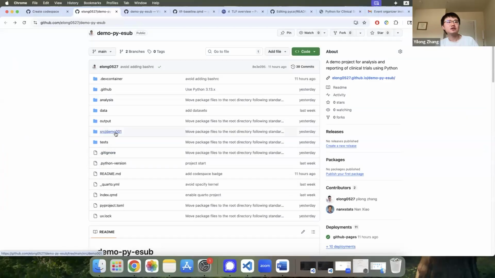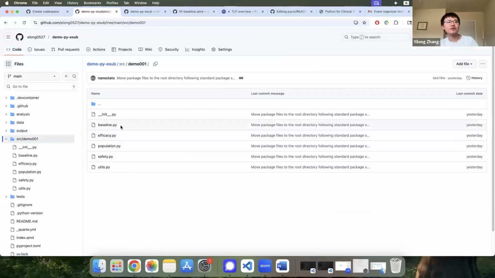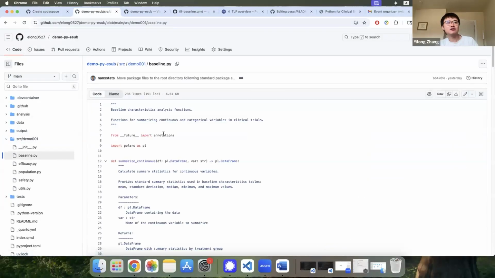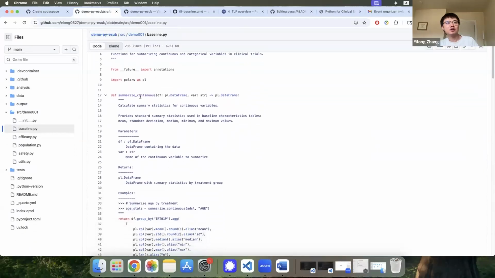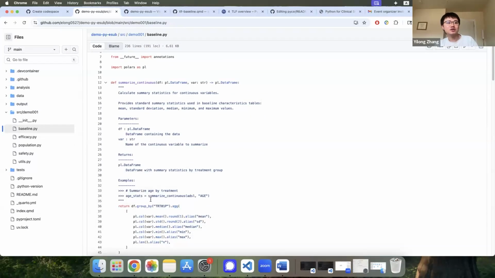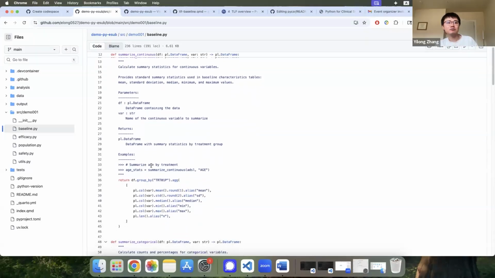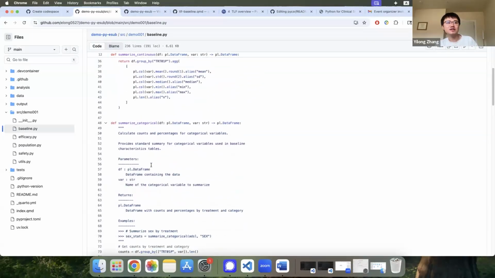And in the end, in the demo 01, we have stored the functions we just discussed in the folder, and also added documentation. That's always good if you are sharing and collaborating with team members, both internally and externally, right? So that's a part of the functions we just saw.